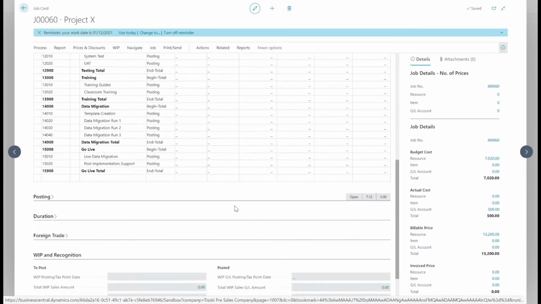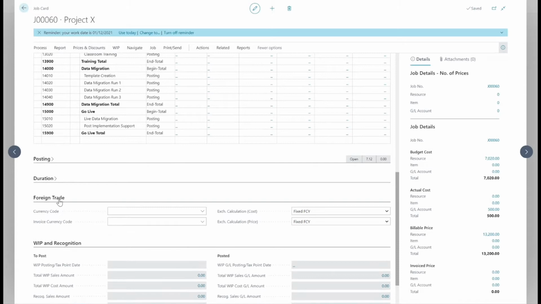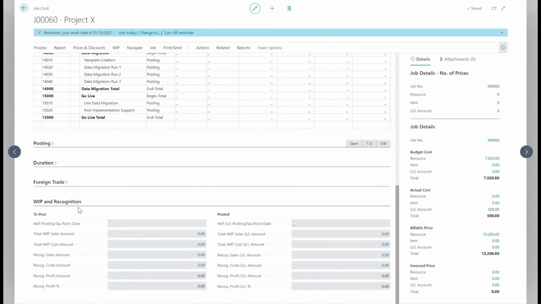As I scroll down, I have, for example, a foreign trade fast tab. And here I can determine a currency code. And if I put a currency code in here, then this allows me to manage the job and invoice in that currency. And then I have at the bottom here a WIP and recognition fast tab. So here I can set up, manage and post the calculation of work in progress for this job.